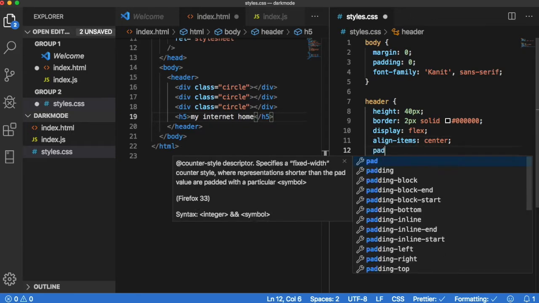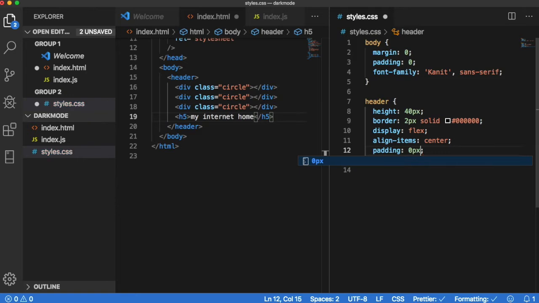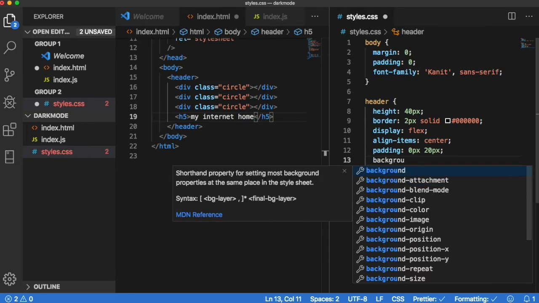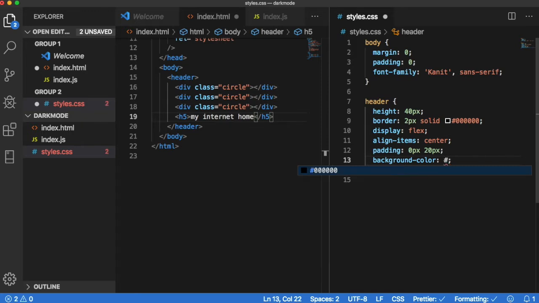Let's see, I want padding of my items to be top and bottom of 0 pixels and left and right of 20 pixels. And then the background color here is going to be white, and this is important just because we have a dark and a light mode. Okay, cool, so that's our header. Let's move on to the circles.